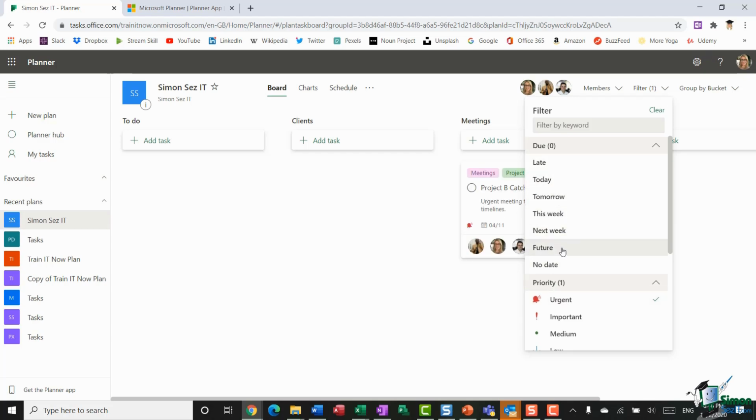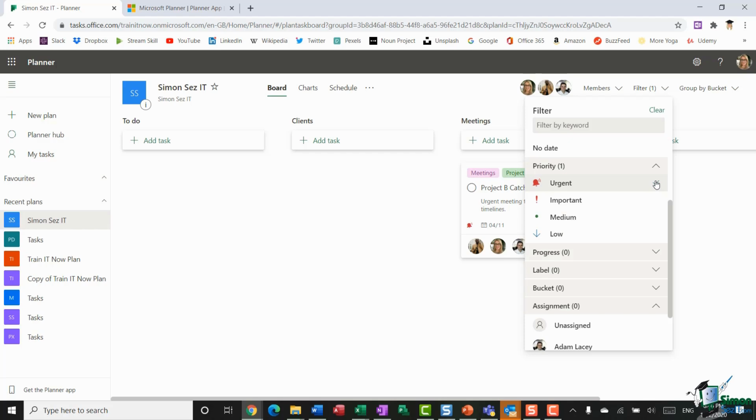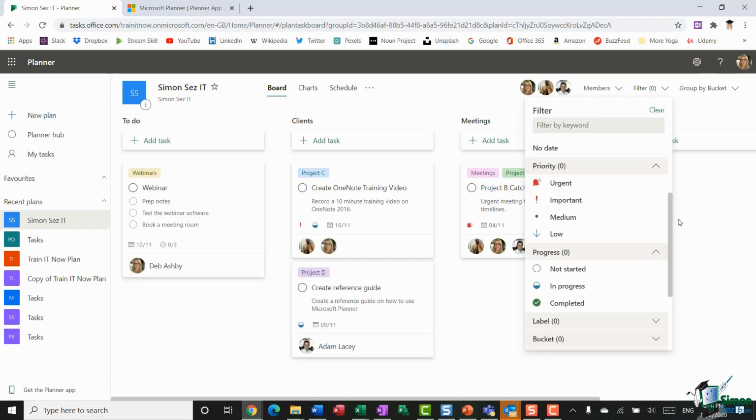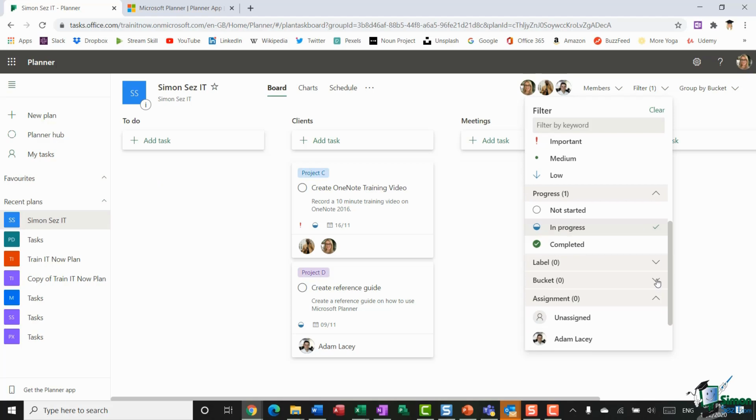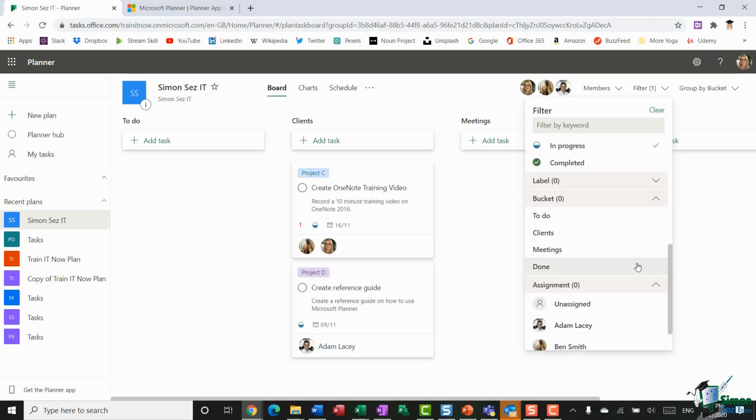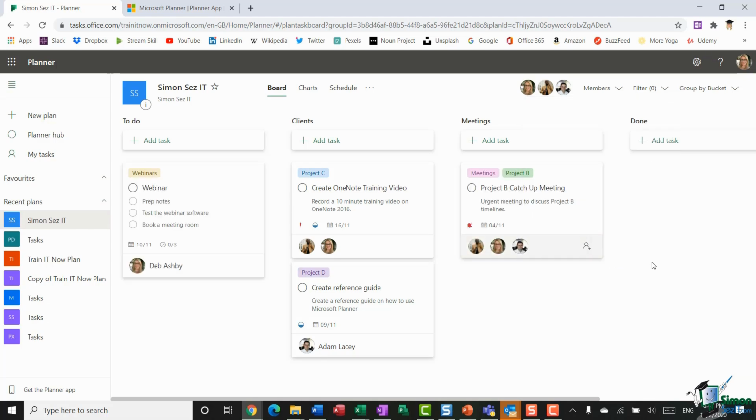So if I remove my date filter, it's now showing me that I have one task that is marked as urgent. I'm going to remove that urgent filter and let's say I want to see all of the tasks that are in progress and that are assigned to the clients bucket. And that is pretty much what I already have there. Now if I've made a lot of selections in this filter and I just want to clear them all, I can click the clear button at the top to pull everything back. So some really useful options in this menu at the top.